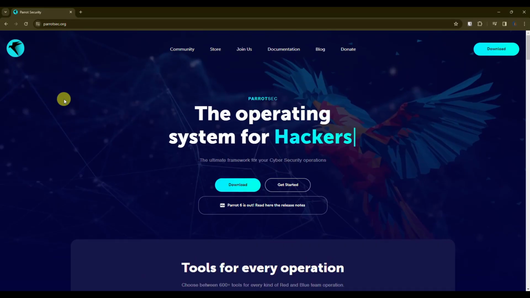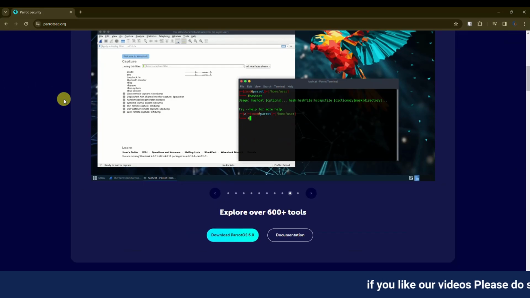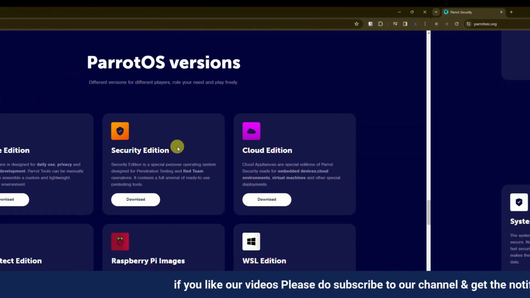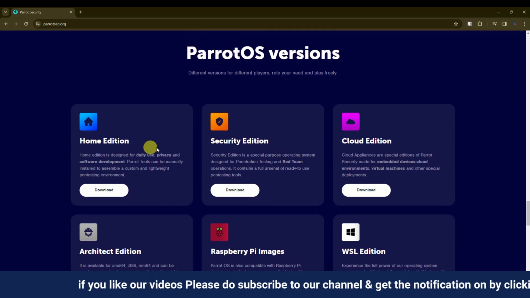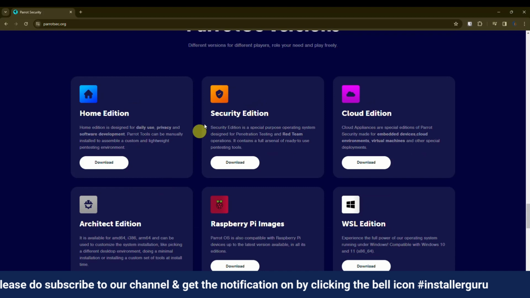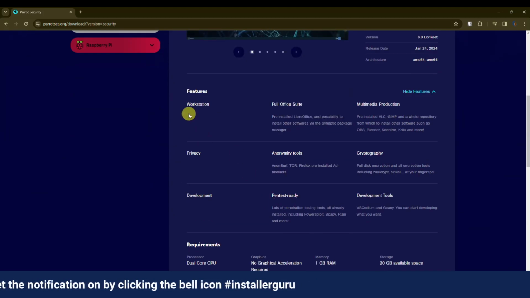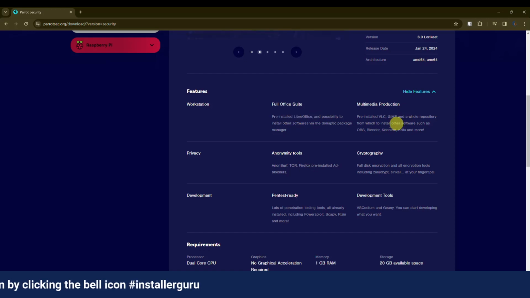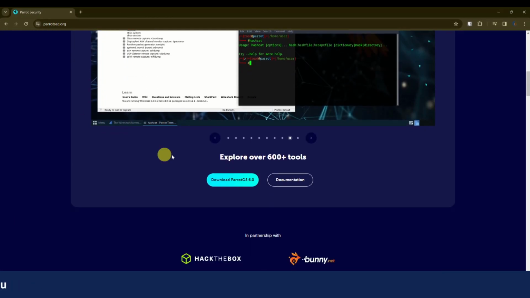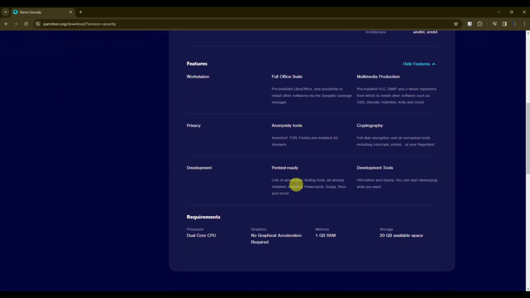First, we need to visit the official Parrot OS website and download the version that suits your needs. Parrot OS is available in various system architectures, including a Home Edition, Security Edition, Cloud Edition, and many more. If you're a system security expert or an ethical hacker, then Parrot OS is an excellent choice. This OS comes with over 600 pre-installed tools and software, simplifying your work.